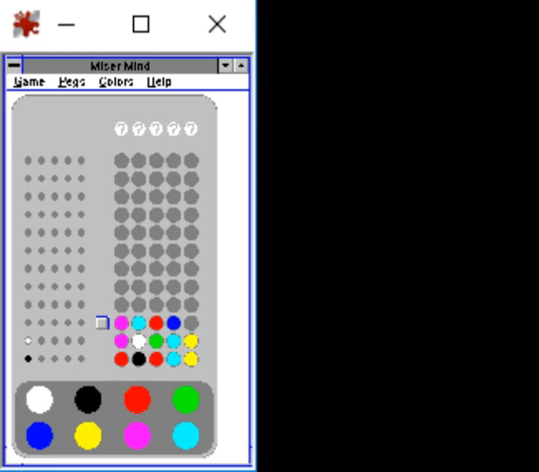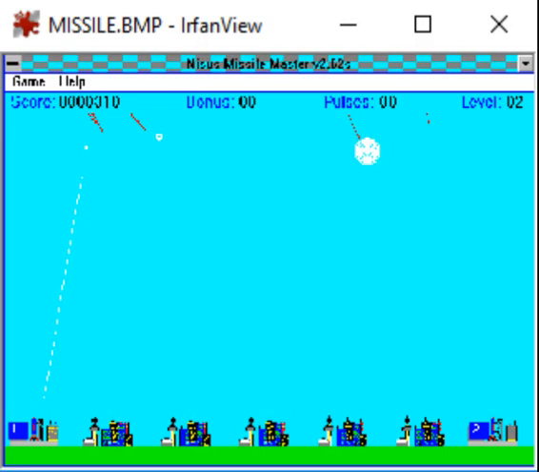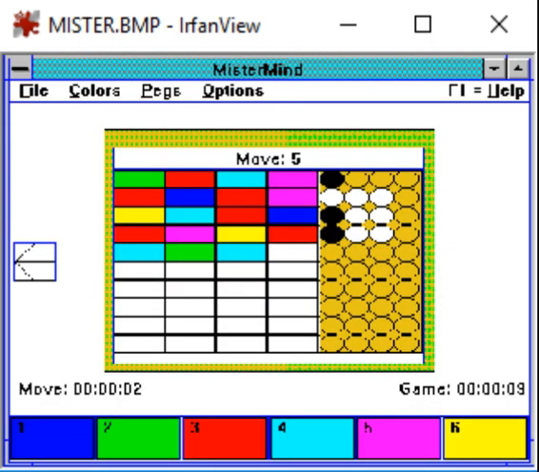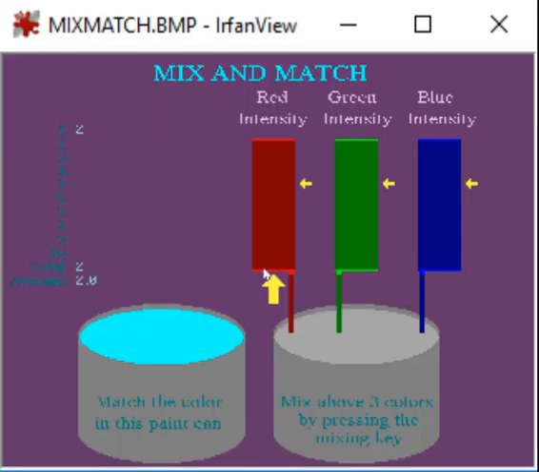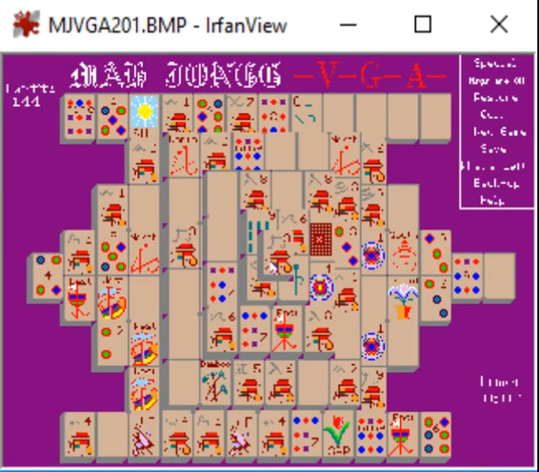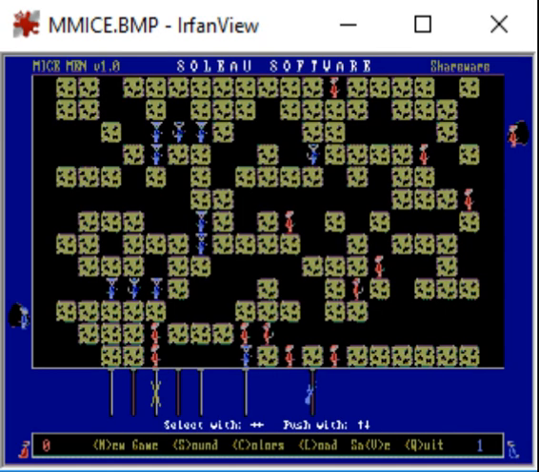All right, Miser. Okay, Miser Mind instead of Mastermind. Missile. Okay, Missile Command. Mr. Mind. Seriously? Mr. Mind. Mix and match, okay. Oh, it's Mahjong VGA. Yeah, it's exactly what it sounds. Well, it's not really Mahjong, it's solitaire Mahjong, which is just matching tiles as opposed to real Mahjong, which is a much more complex game.